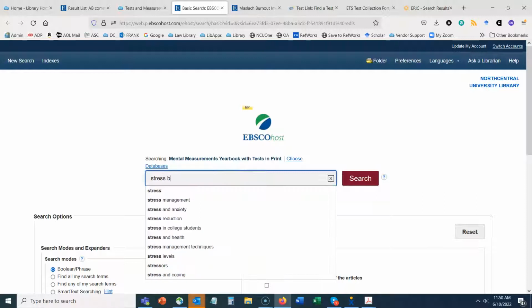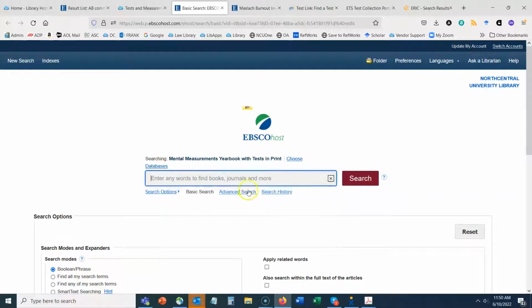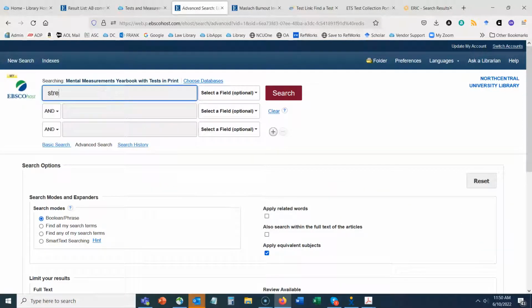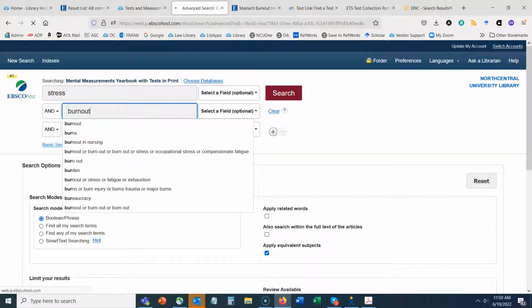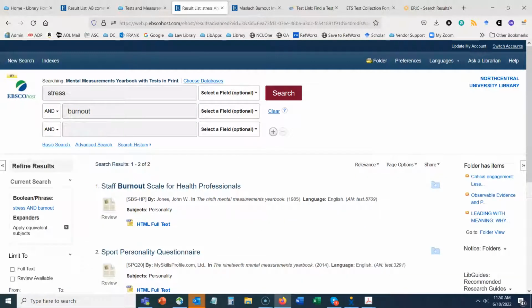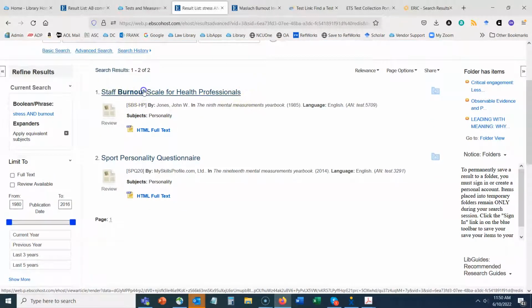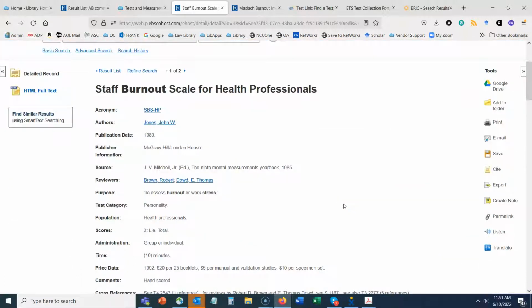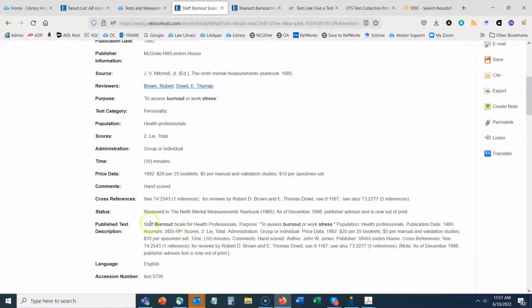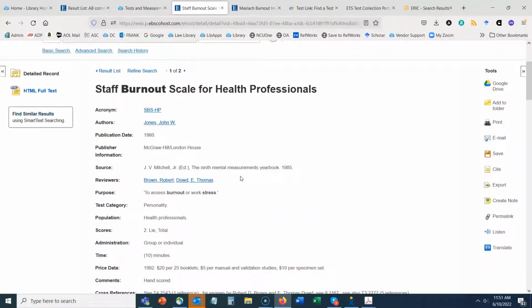We'll go into advanced search and search stress and burnout. Okay, so here we have, just as an example, the Staff Burnout Scale for Health Professionals. If we jump into that, we will see all of that published test information. It tells you even the pricing that is available for that, and then you should be able to locate how to purchase and use that instrument.